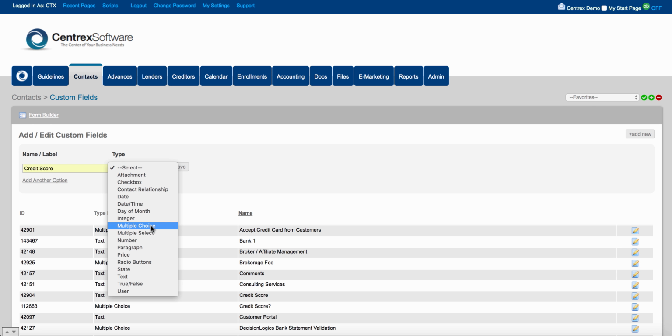You've got multiple choice and multiple select. Multiple choice is only going to allow you to choose one option when you're actually filling out the answer for this question later on, whereas multiple select allows you to choose multiple options. So for this one, we're going to choose multiple choice.